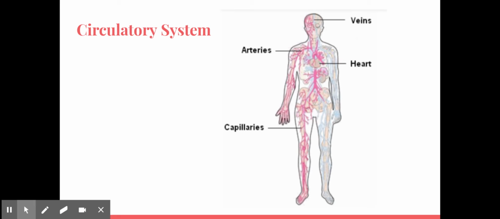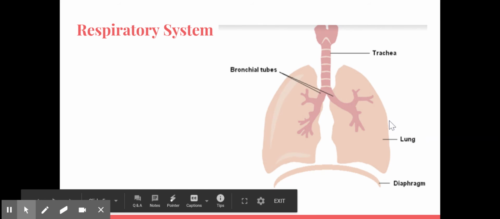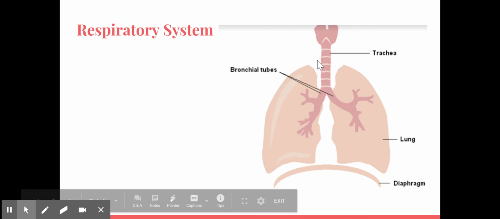And then that circulatory system circulates or passes it all throughout your body in order to get oxygen to all of our cells. And those capillaries, I have the hardest time saying that, friends, is what gives the blood to our tissues because they're going off of those arteries. All right, so then we have the respiratory system, and that's made of your trachea, which is basically your throat going down.